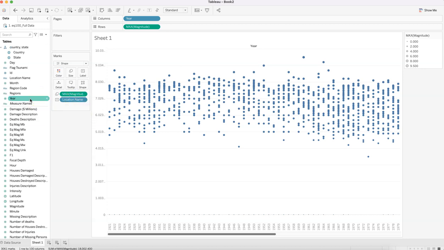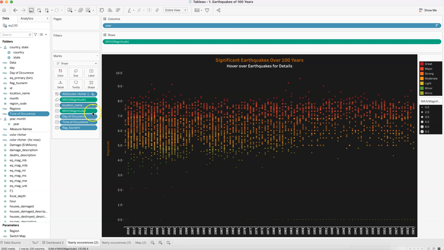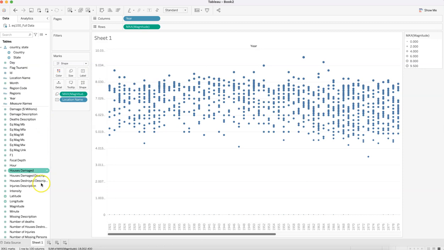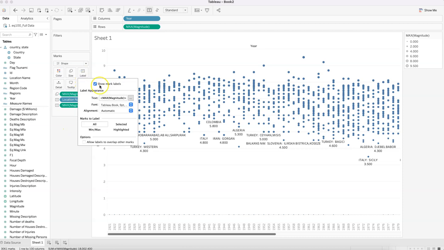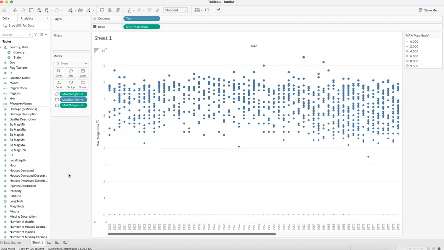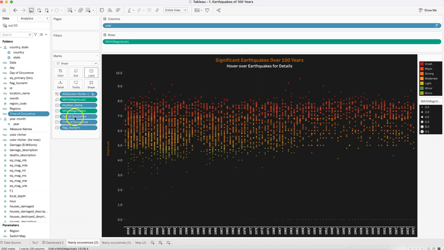If I go to the other visualization over here, we have the location name, we have the magnitude that we have created. The maximum magnitude also needs to be on the label. So we can hold down the control key and drag it over the label. Yeah, you can see now the labeling is coming. So that's a shortcut.